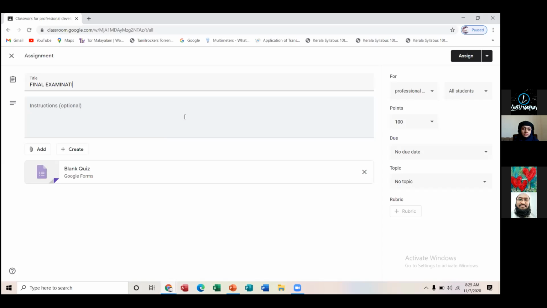Based on your, if it is first term, you can write that one. All the instructions you want to give your students, like submit the Google form on time and press turn in, something like that.